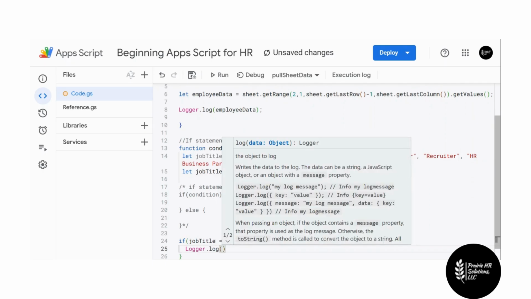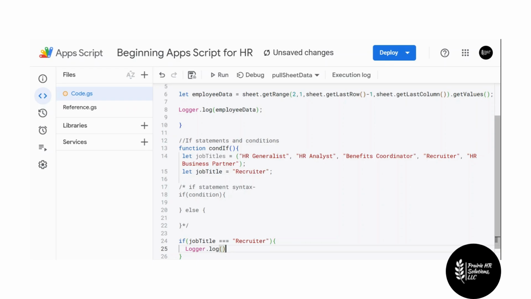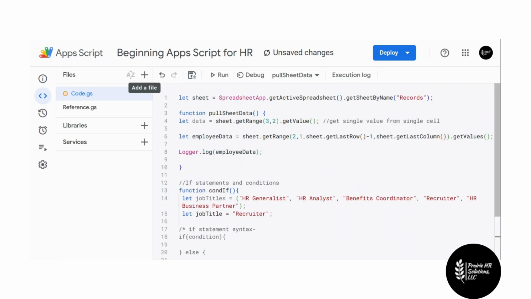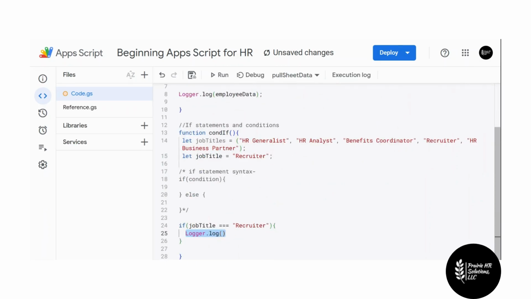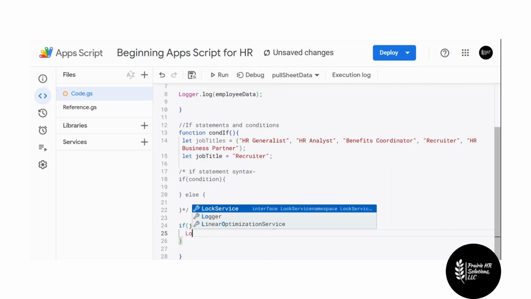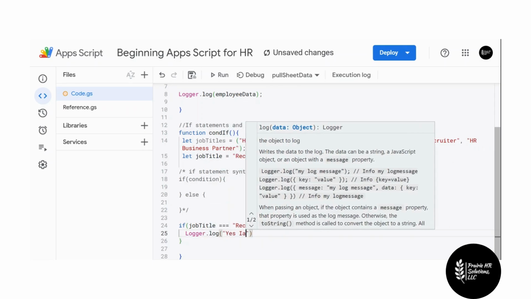Now, this code essentially can be any set of instructions. We could copy and paste all of this, this let data, let employee, all that, and place it in here. We can have it do anything. We can even have it run a function if we wanted to, or call a function. But for now, let's just have it log something. And what we'll have it log is, yes, I am.